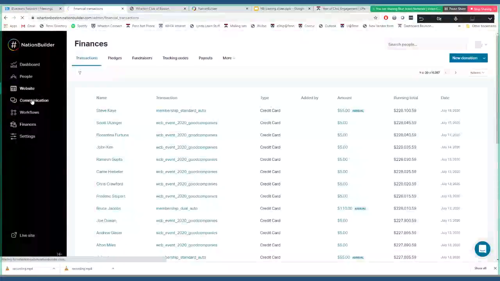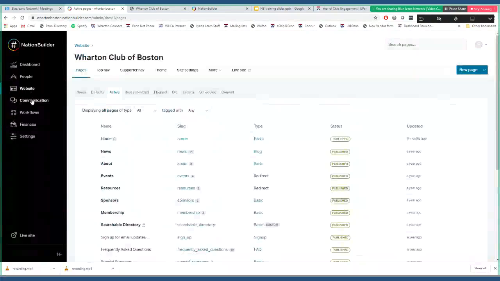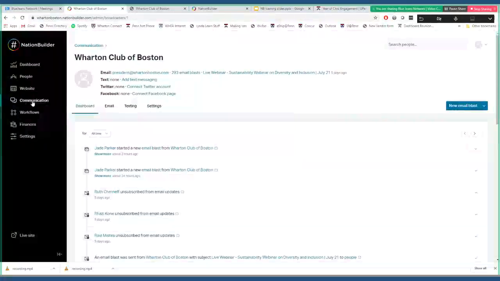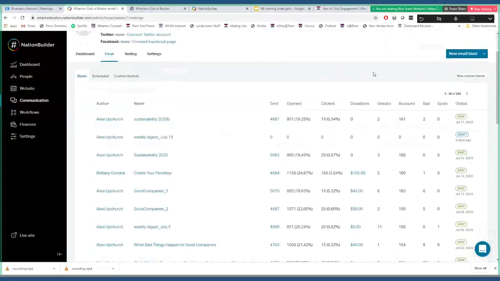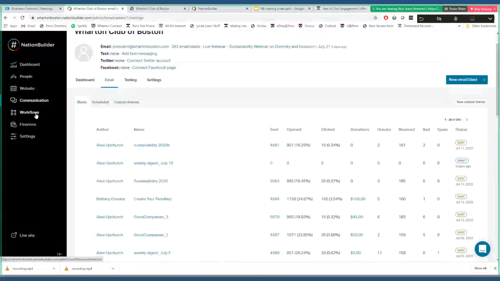Before I start with finances, we did just finish communication, and I have a quick word about that as well. One thing I meant to point out was that if you hit email when you're under the communication tab, you will find a quick report of your stats for all of your emails: send, open, click, bounce rates, any money coming in.